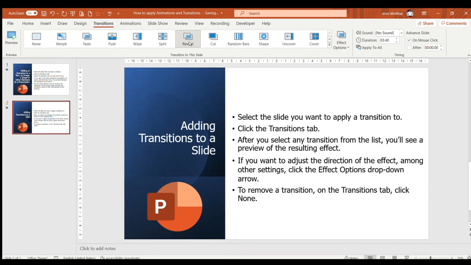After you select any transition from the list, you will see a preview of the resulting effect. If you want to adjust the direction of the effect among other settings, click the Effect Options drop-down arrow. To remove a transition, on the Transitions tab, click None.